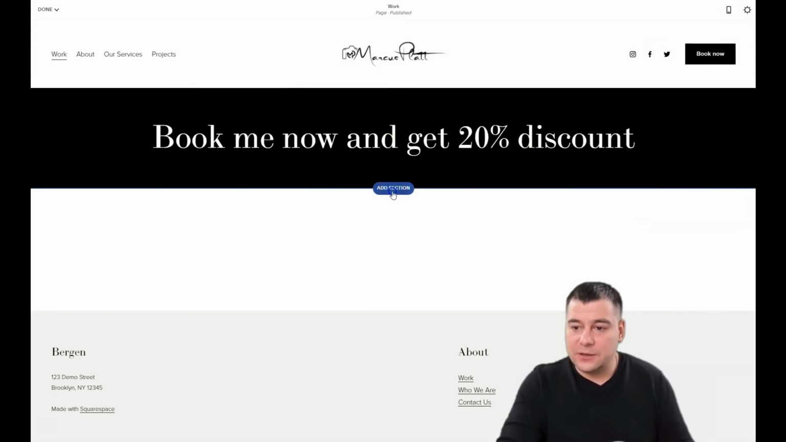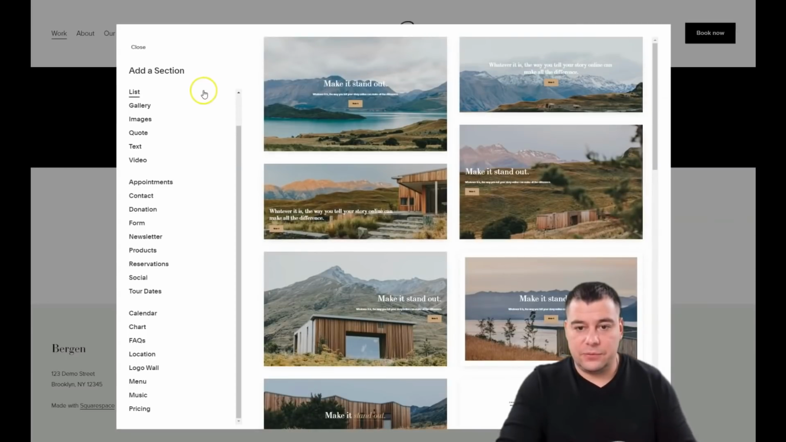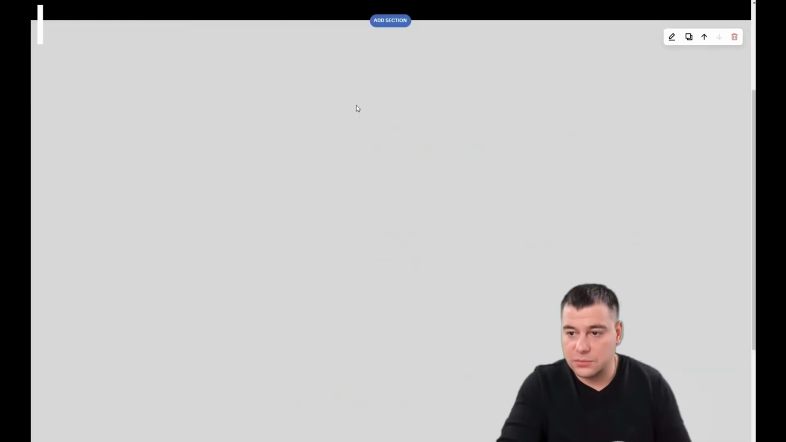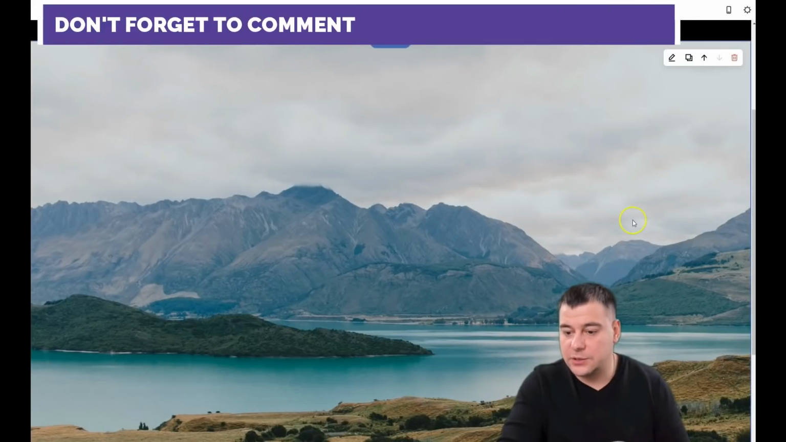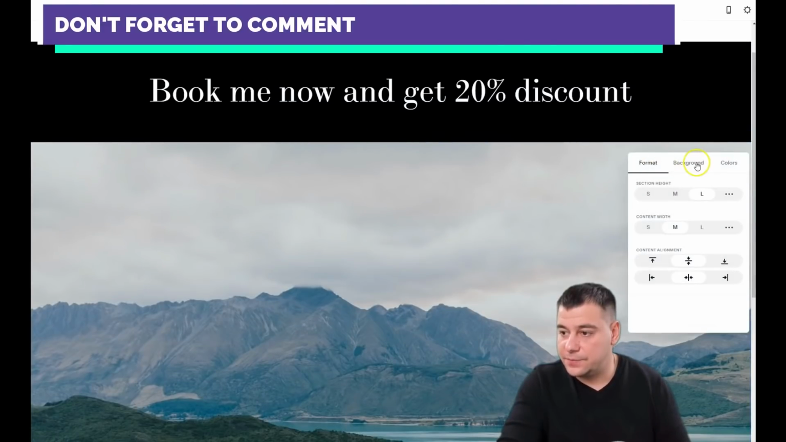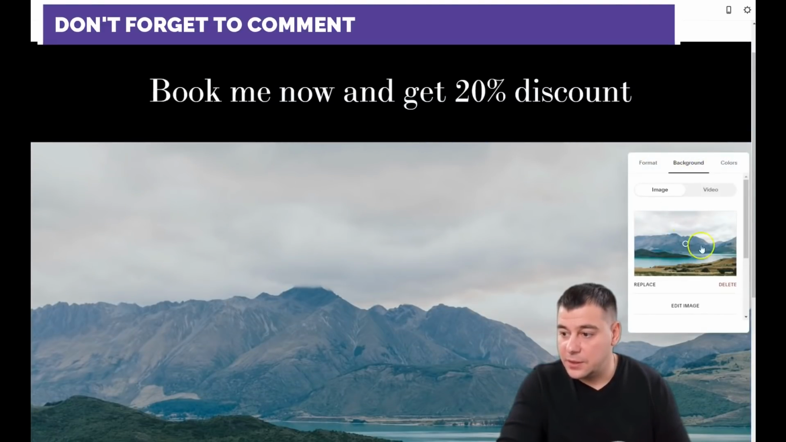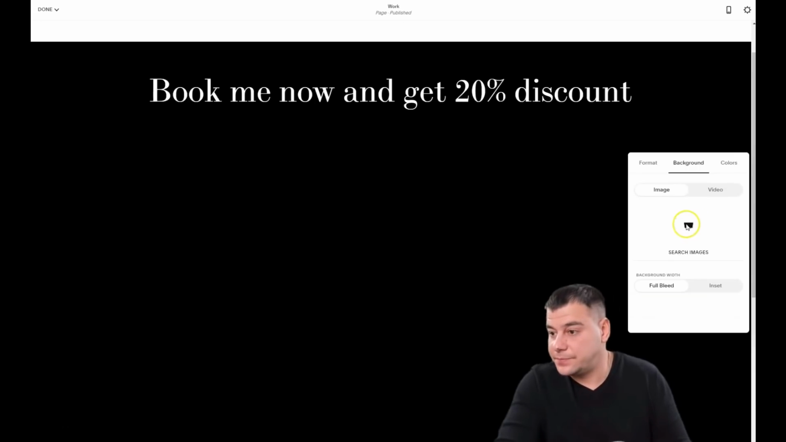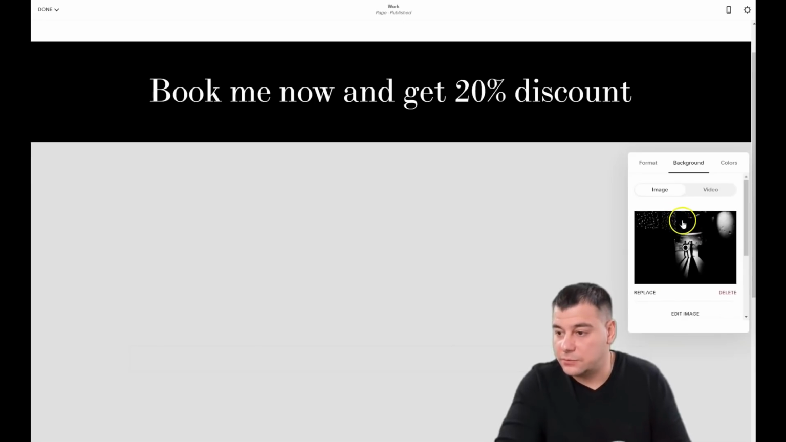Now let's add some picture. If we're talking about the wedding photographer, let's make it widescreen right here. And we're going to edit the section. Background. This is just an image. You need to add your own image. For example, we're making it for the wedding photographer. Let's add an image of wedding photographer. Not himself, but his work, for example.